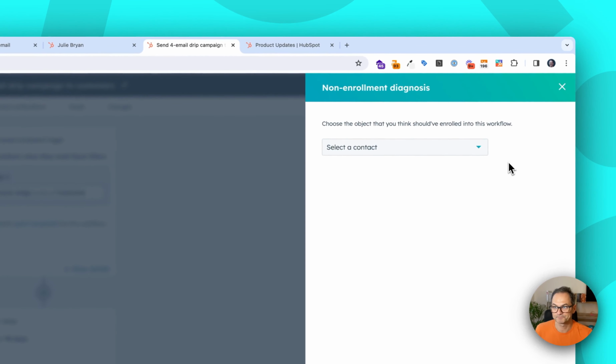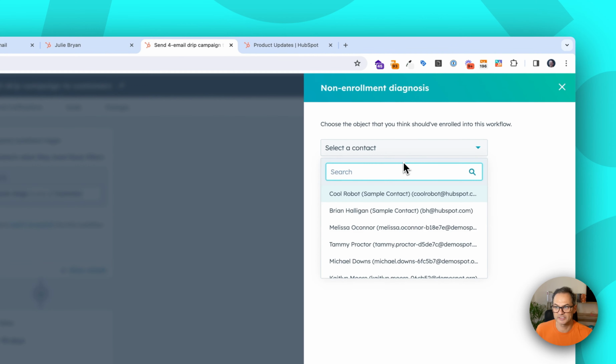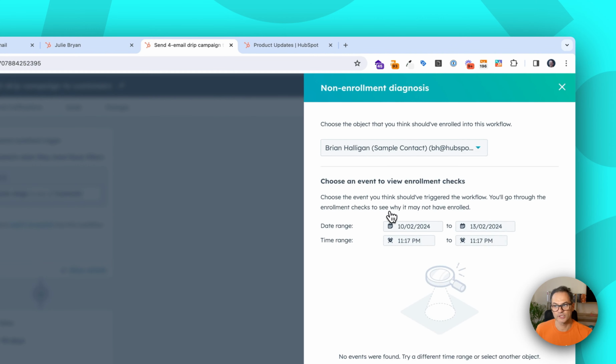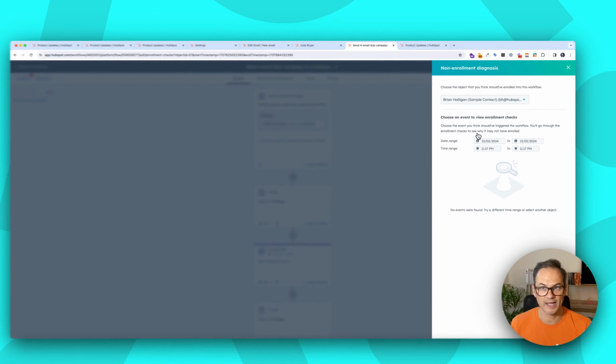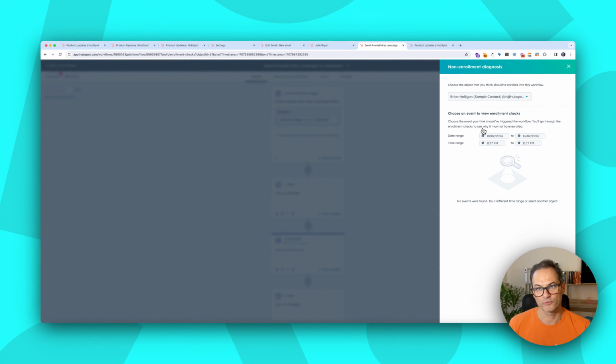So when you click on that, you click on a particular contact, and then what you can do is really troubleshoot exactly what was happening and what were the reasons for that particular contact or company or deal not to enroll in that workflow. So really helpful.